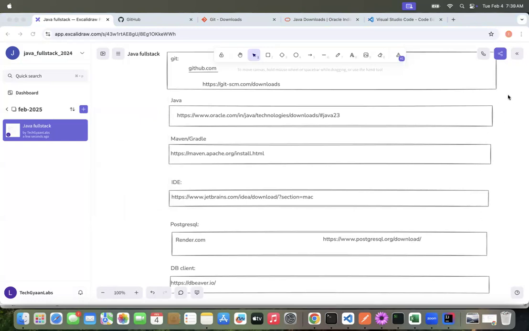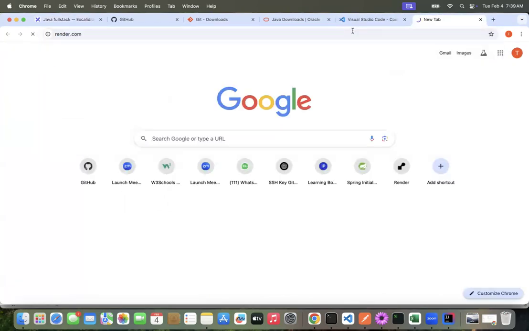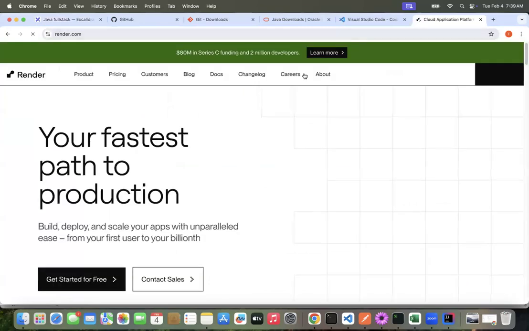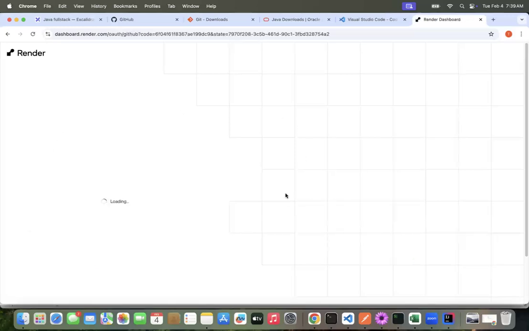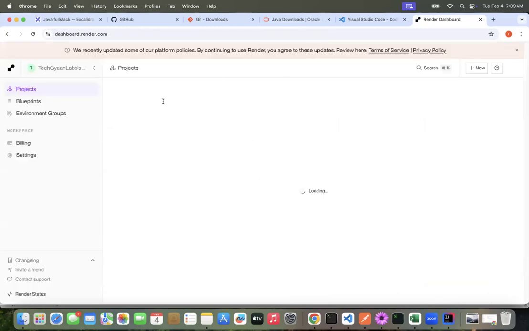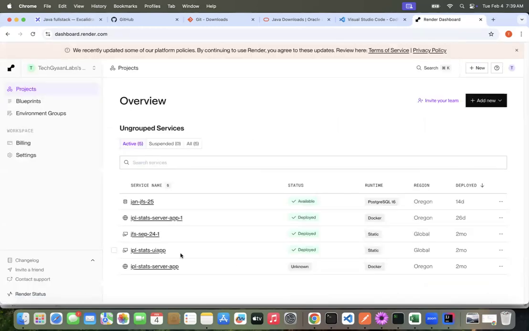Is it a paid or free service, Render? It's paid. For render.com, if you go here, they will give PostgreSQL in the free tier. If I log in with my GitHub, you can create up to 5 projects and deploy. At the same time, you can create a database instance. They will give you some 30 days free.